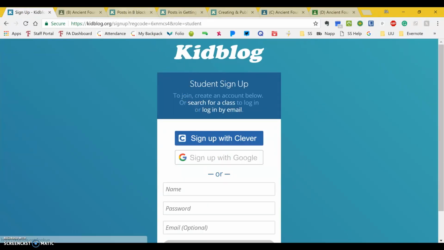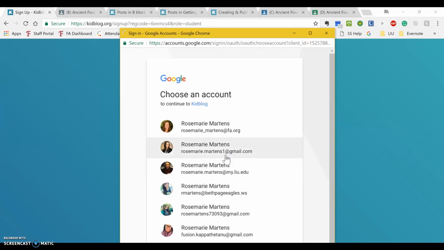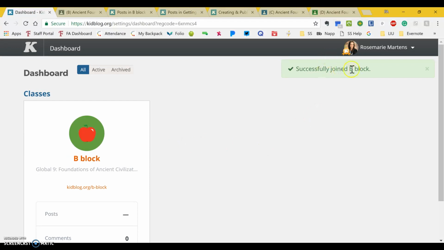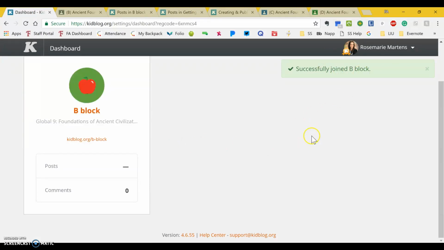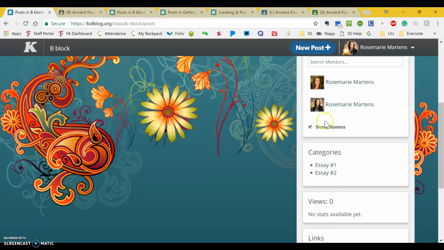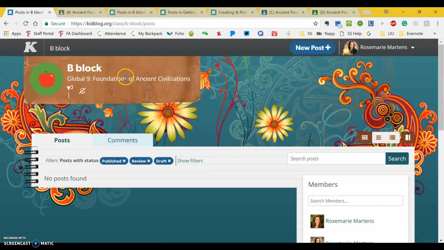And like I say in the directions, I want you to sign up with your Google account. So let's sign up with my Google account. Now I'm not going to use my FA account because I'm already in as the teacher. All right, so I will show you what it would look like otherwise. So I'm going to come in and successfully joined. Awesome. And then this is B block, but it also would look the same if it's C or D. So you're going to click on it, and I'm in. All right. So notice that it's myself and myself again.